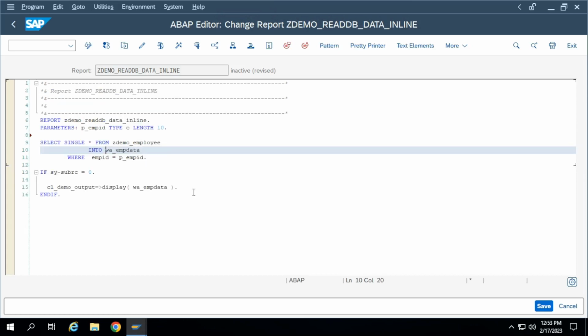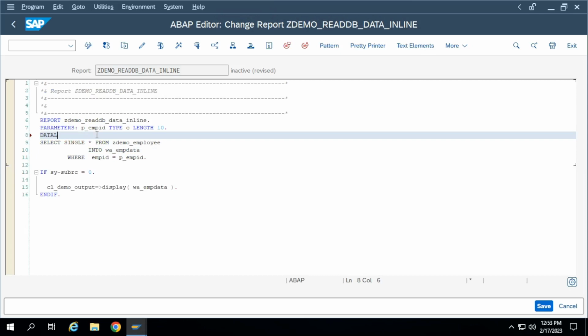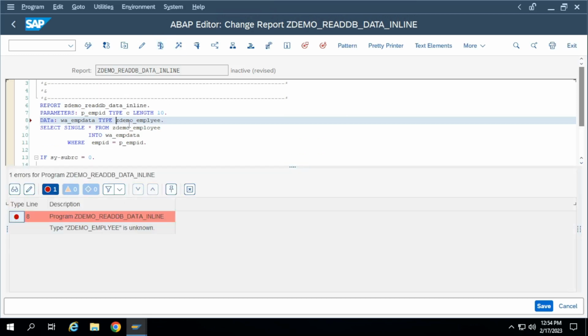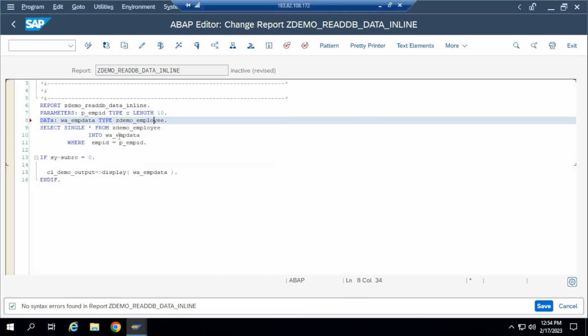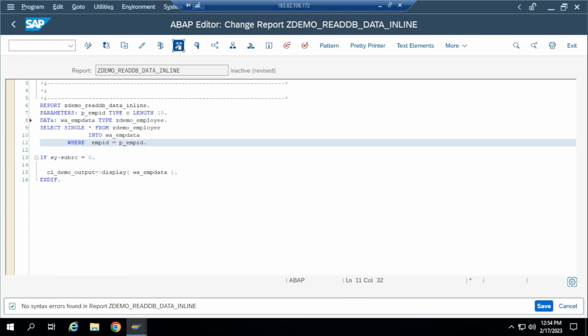Right? In the previous example, we defined it like this: data work area, W_EMP data, type structure table, like this. Check the syntax. No syntax errors. Activate the program.